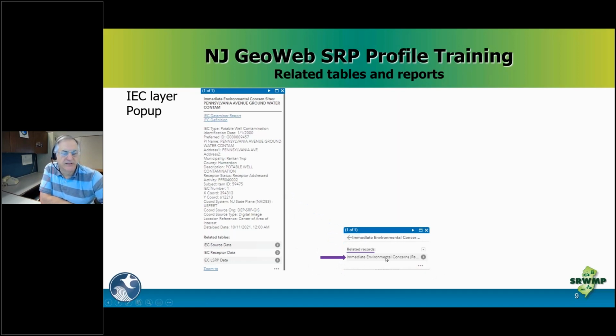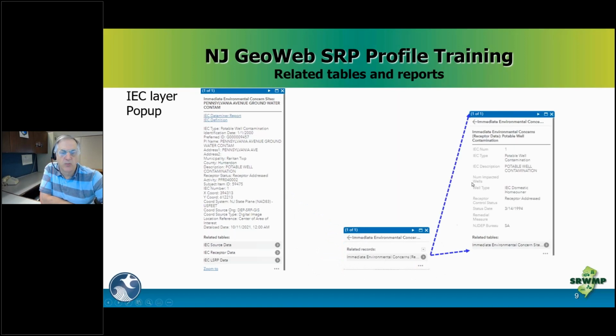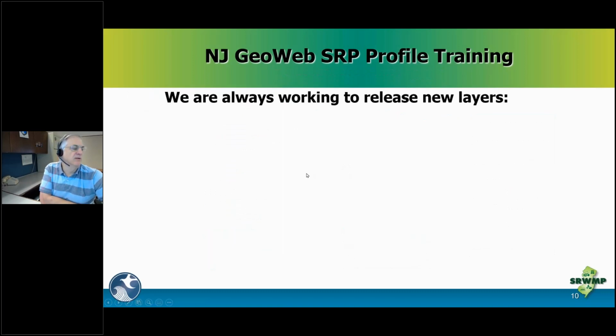But I'm going to click on this link here, which opens up this secondary pop-up window, which has information about the receptor data. And here is the layer information. You can tell that it's a domestic well, and the receptor has been addressed in 1994. Then you click on this up here, and it moves you back over to the main pop-up.